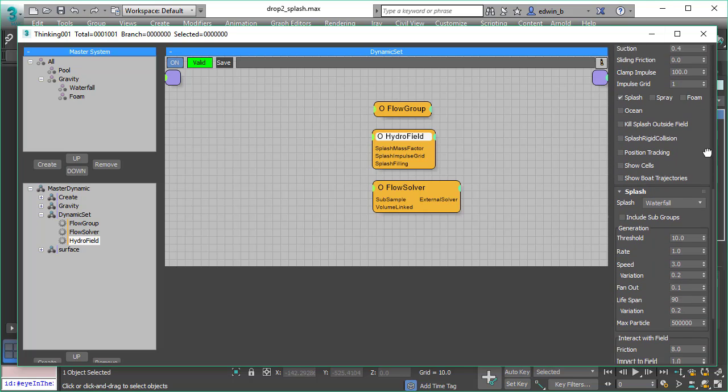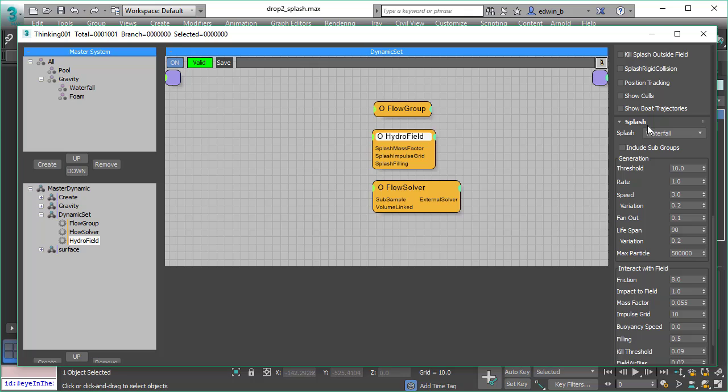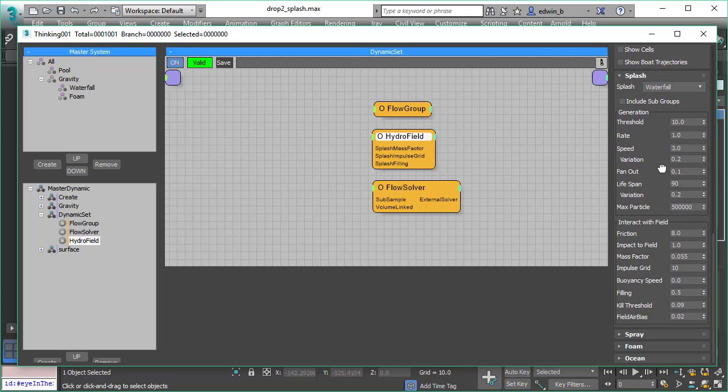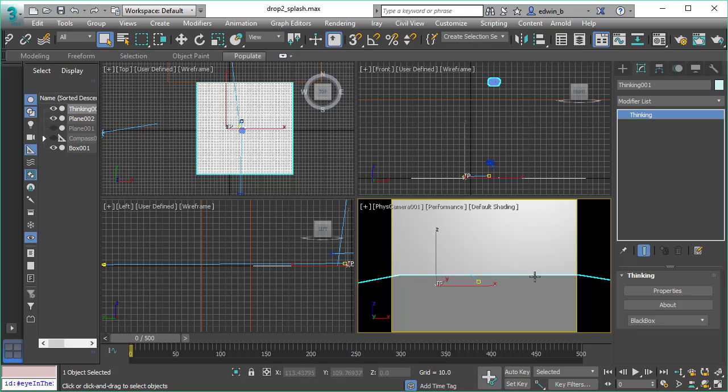In subscription drop 5 we have added new features that help you in creating this kind of effect when interacting with particles and the HydroField. What we have added is the impact to field section, and especially we will discuss the impulse grid and the mass factor. The impulse grid averages out the impact forces through the collision cells in the HydroField.